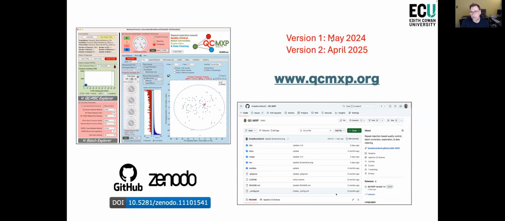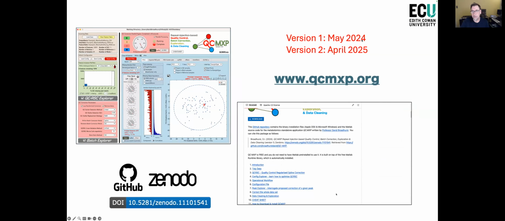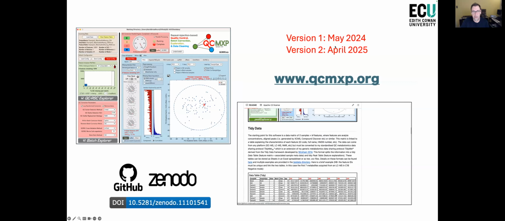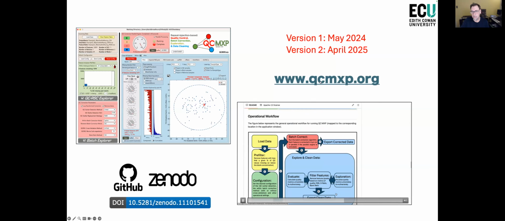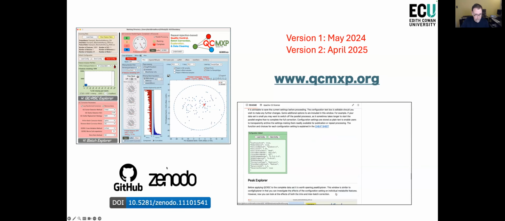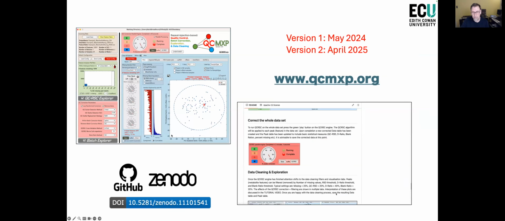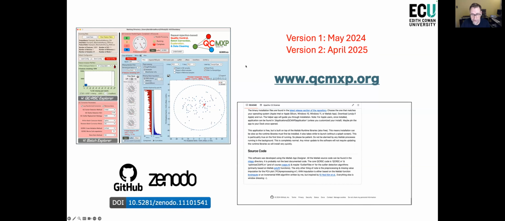So the first version of this came out in 2024, and then version 2 has just been released, and it's available on GitHub. You go to this website, and it's on GitHub. It's citable, downloadable, free. So very welcome to use it at your leisure.